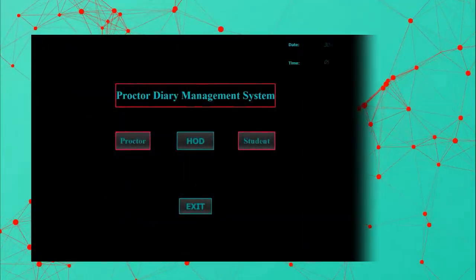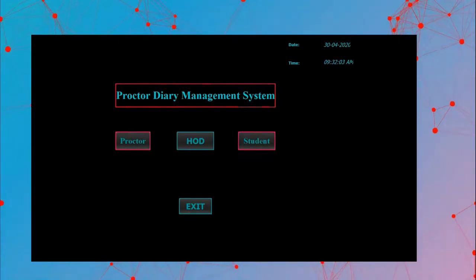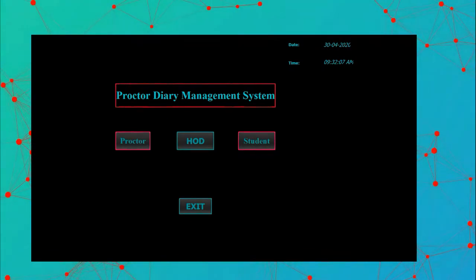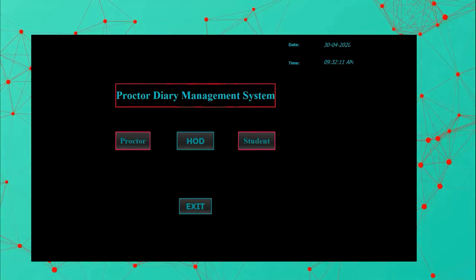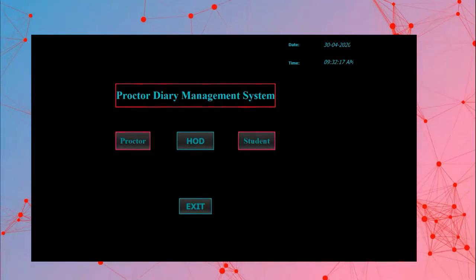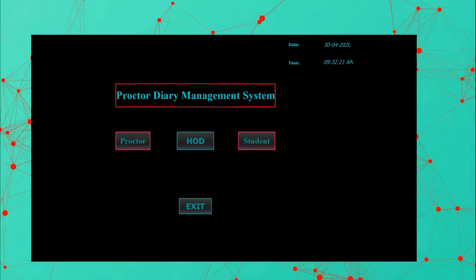Proctor Diary Management System is a Java desktop application which allows the automation of Proctor and student database information. Proctor is an integral part of student-teacher interaction in a university. It enables a teacher to act as a mentor of several students, keep their records, update activities, and give guidance in academics as well as extracurricular activities.